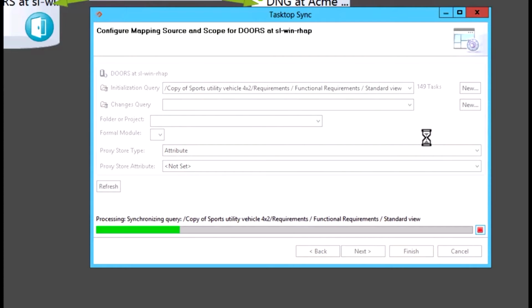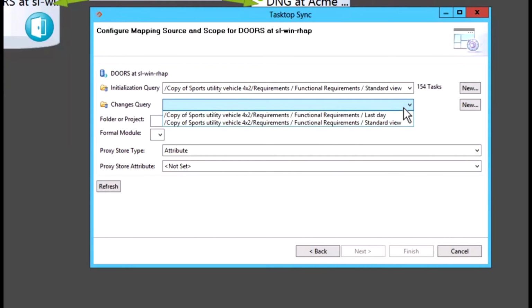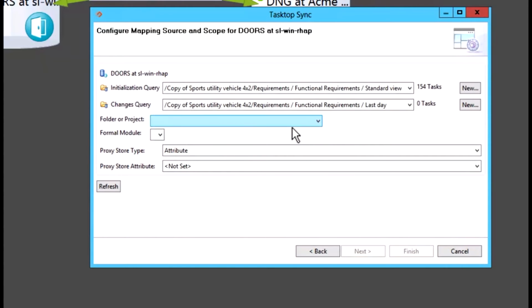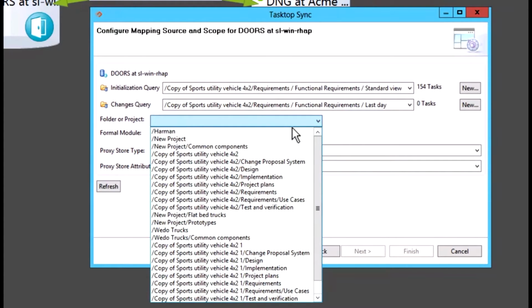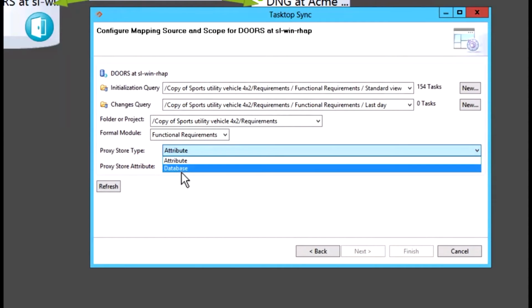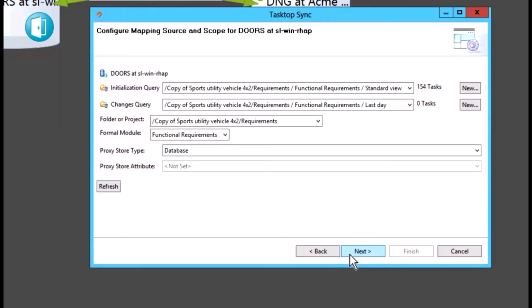Then we need to specify the changes query to tell Sync how to determine which objects have changed and need to be resynced. Now for the Doors 9 database, I'll specify which folder or project to look into and then select the formal module that contains the requirements. The proxy store fields are used to specify how the pointer that links the object should be stored. Either store it in the Doors database or let Sync store it internally.